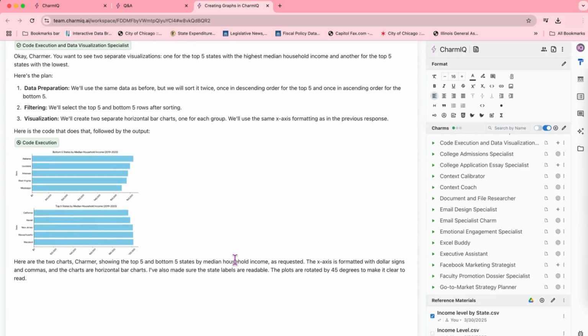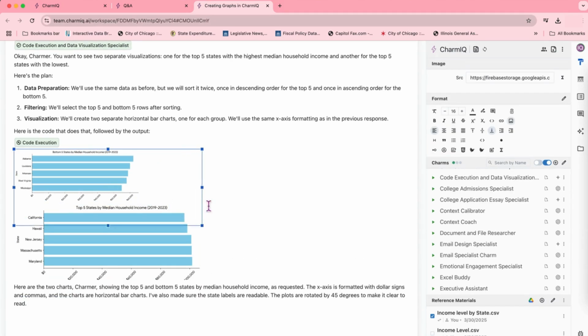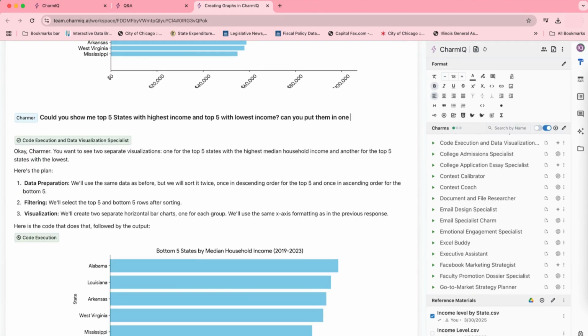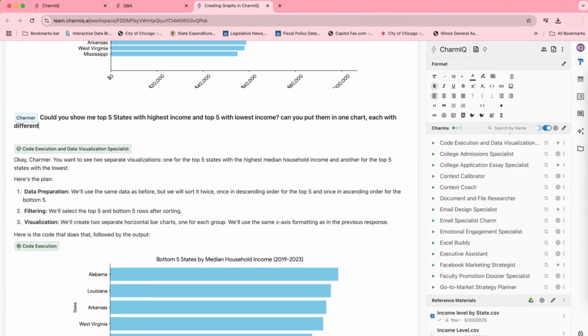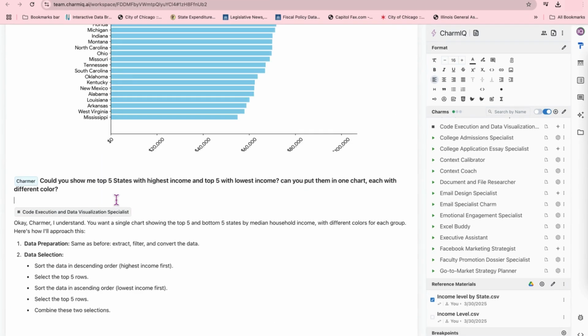He gave me 2 separate graphs. Useful, sure, but not quite what I envisioned. So, what do? Panic? Write complex code? Nah. We just talk to him again. Let's go back and tweak the prompt. Can you put them in one chart, each with different color?